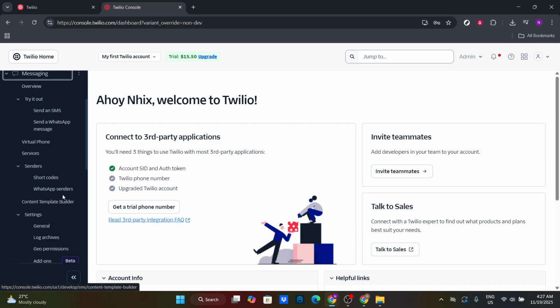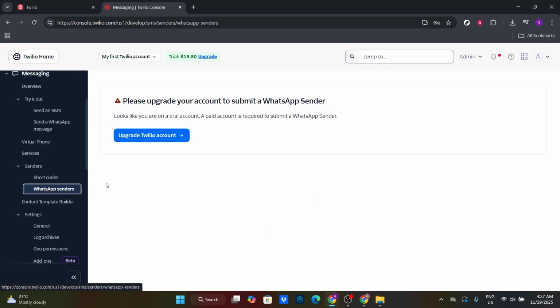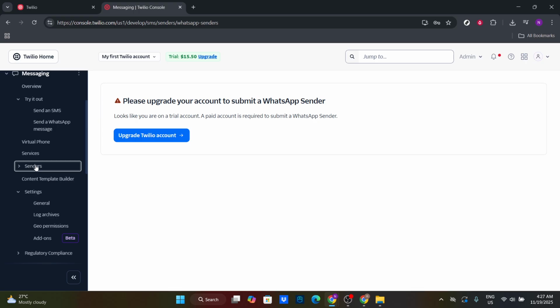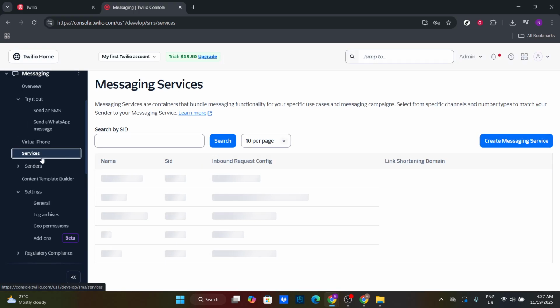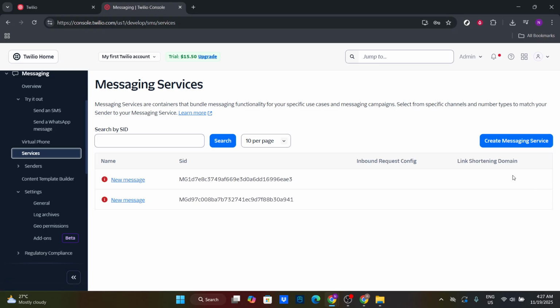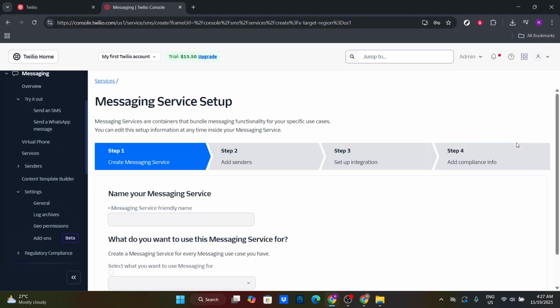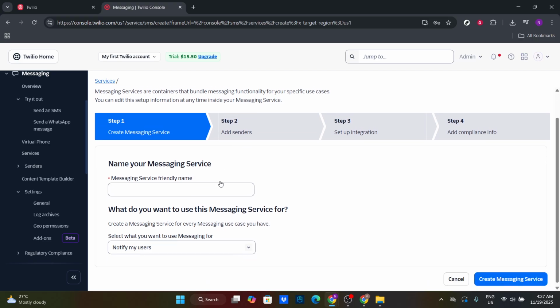Next, create a messaging service. This acts as a container for your senders and routing rules, helping you manage throughput and compliance as you scale. After the service is created, add a sender and choose WhatsApp. That associates your WhatsApp number with the service so your Studio flow can reach customers on that channel.